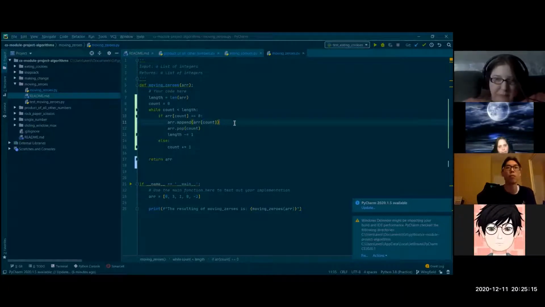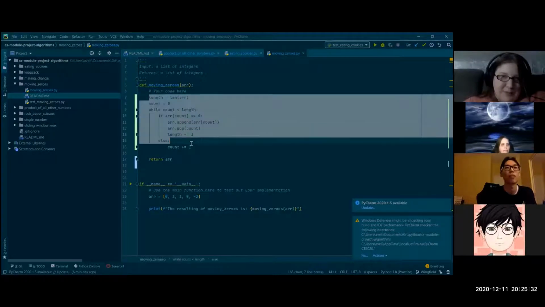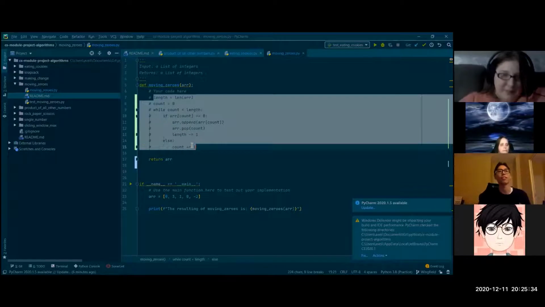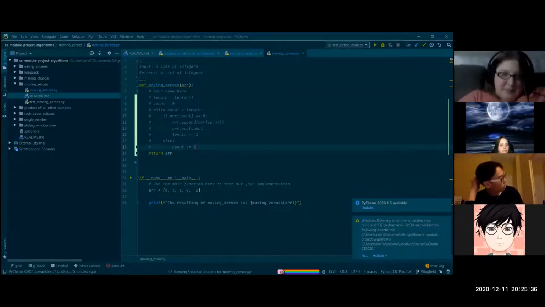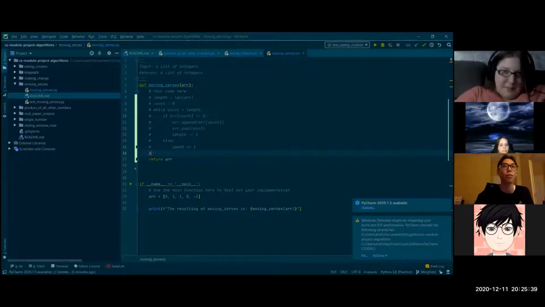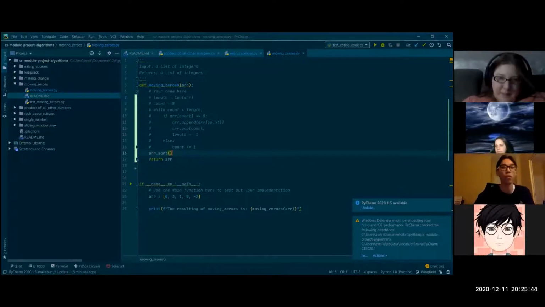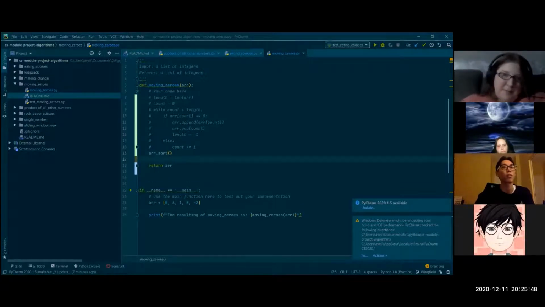How about we just use sorted? All right, so if we sort it, you want to do array.sort? Yeah. Array.sort, then it's going to be 0, 0, and whatever numbers in order. But we want the zeros on the right side.